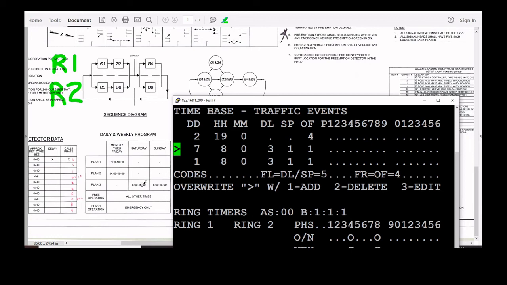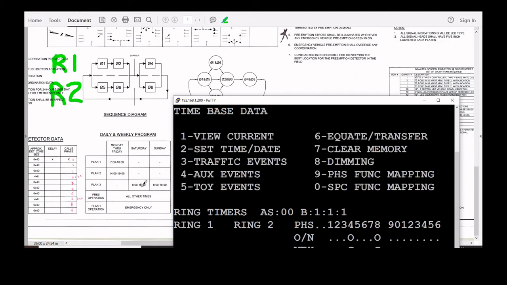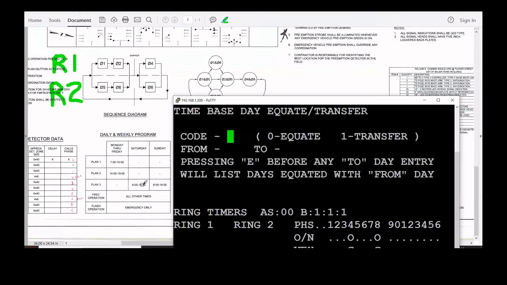And then we do the turnoff time. Stay at 07, we go 1800, enter. Okay, so now we have day 1, day 2, and day 7. So to save a little bit of programming, if I hit the F key twice, I go to 6 for equate. So you'll see where it says code, equate or 0, a quarter transfer. I want to equate, enter. And Saturday is the same as Sunday. Well, I put them both in there, so we'll just leave it like that.